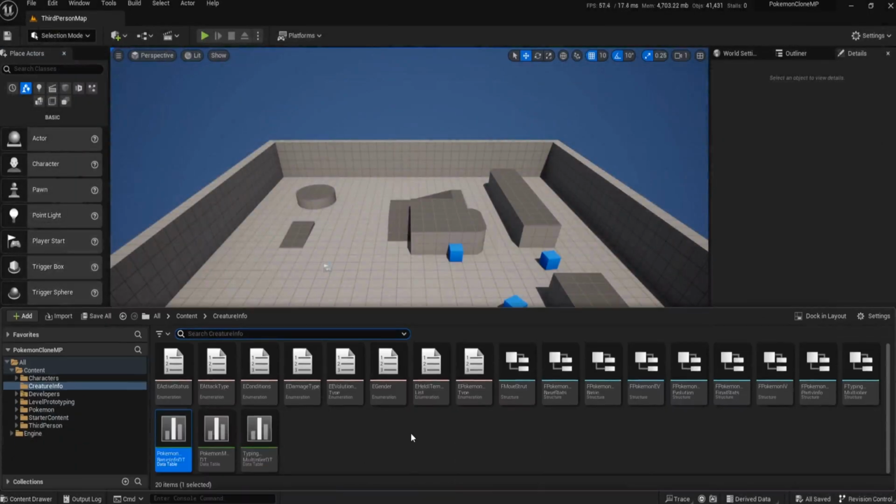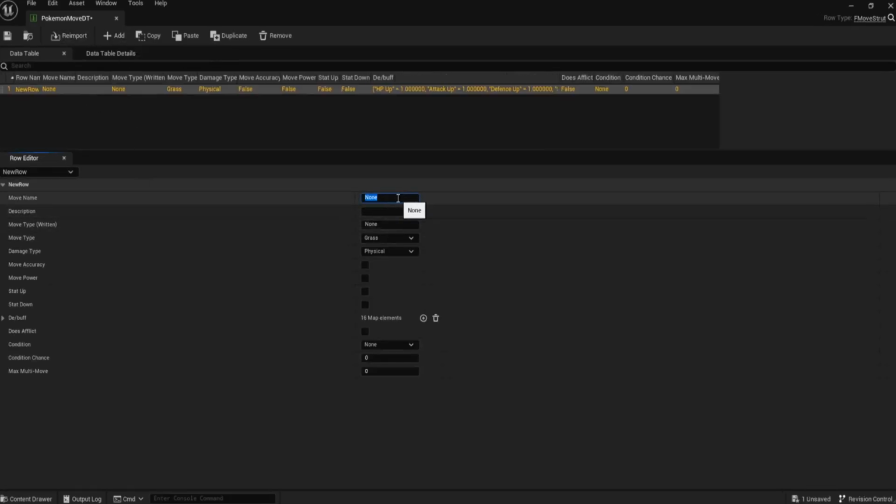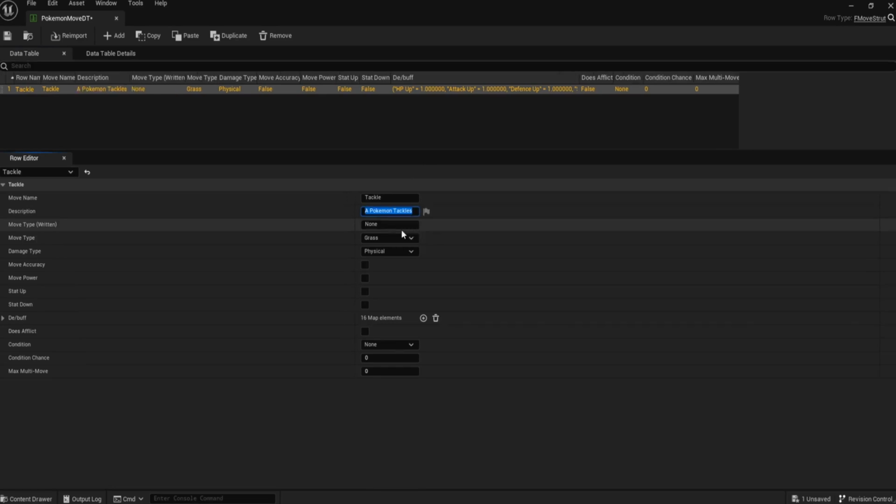And when we plug it in, don't use the given name either. The Pokemon moves, this is literally just going to be for you to set up moves. So, for example, if I want to set up Tackle, that's Tackle. Oh, no, it's not. Now it is. Again, row name also needs to be the same, Tackle. Description, a Pokemon Tackle. That's, you know, whatever.